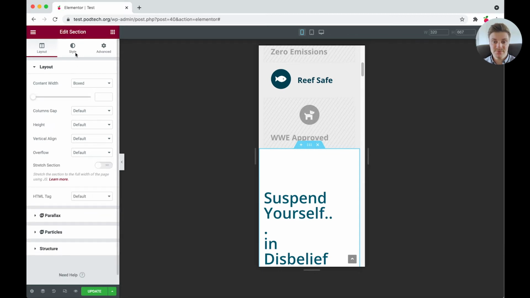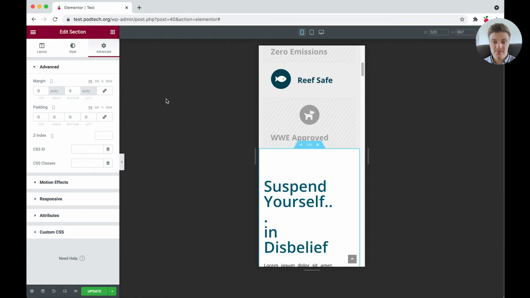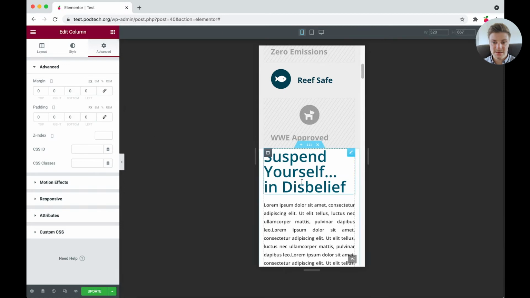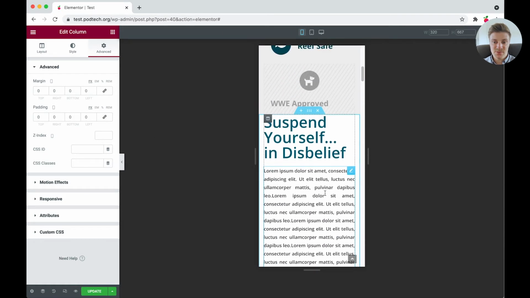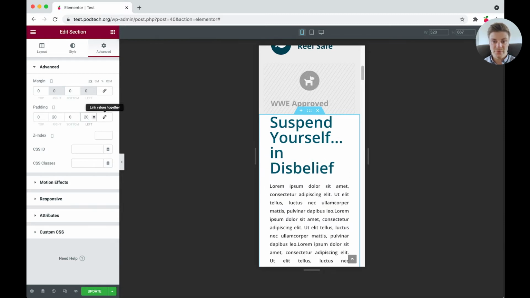So select the section, Advanced, deselect. Same with the column, Advanced, deselect. The widget should be okay. And as you can see now, it's pulled it more into a better formatted size. Now, this edge is going to be quite close to the edge of the mobile device. So let's select the section. And then we're going to put 20 padding on both left and right. And just gives us some breathing room.